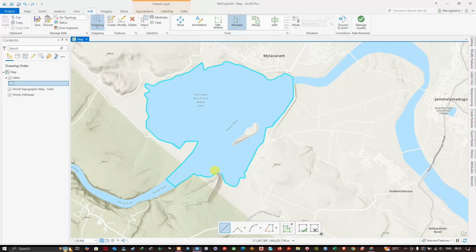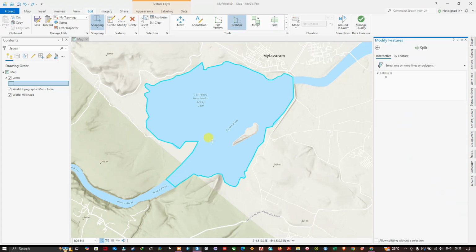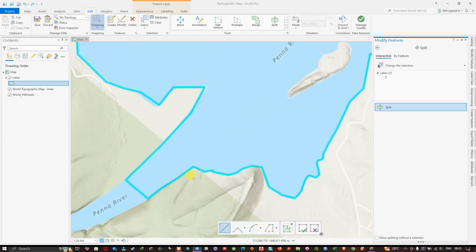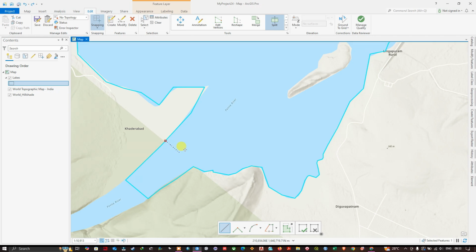Now there is another option called split. You can click on split. For example, you want this river to be separate and this reservoir to be separate. You can split it into two halves. Click on the split tool. Now we need to draw a line like this. Double click to split it.